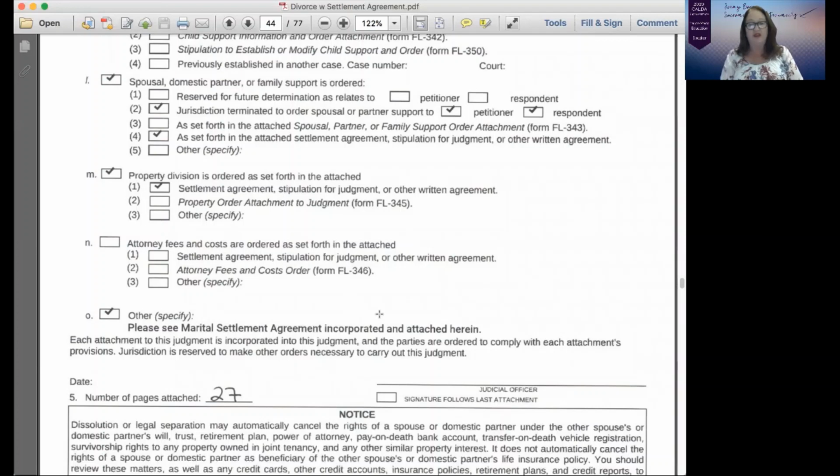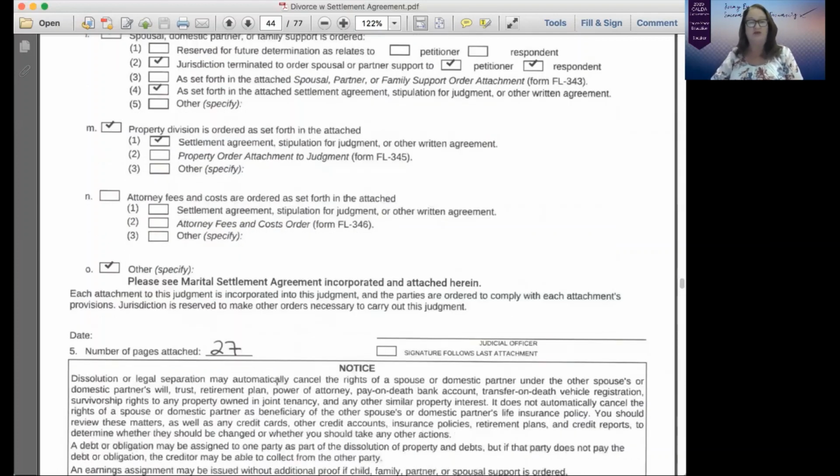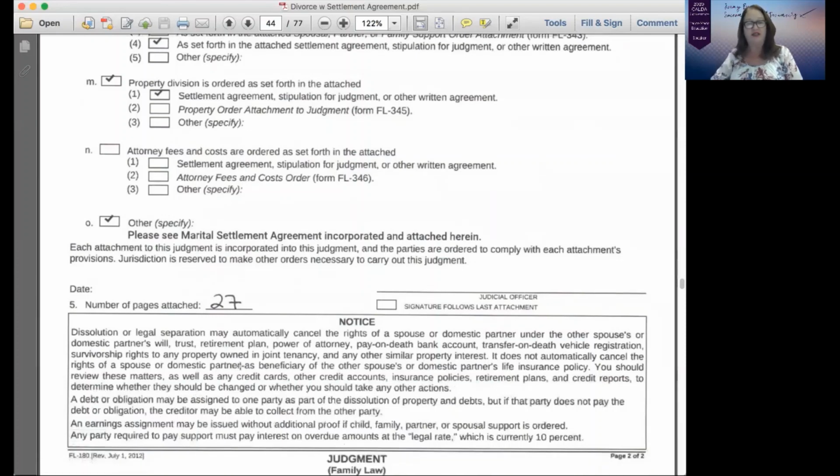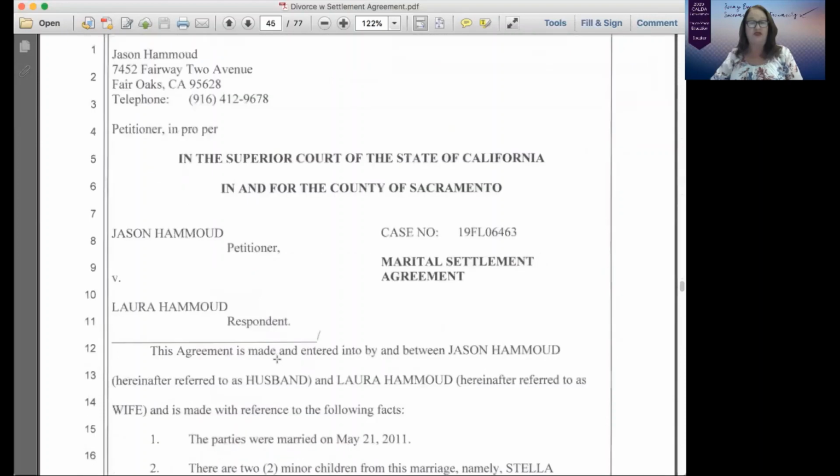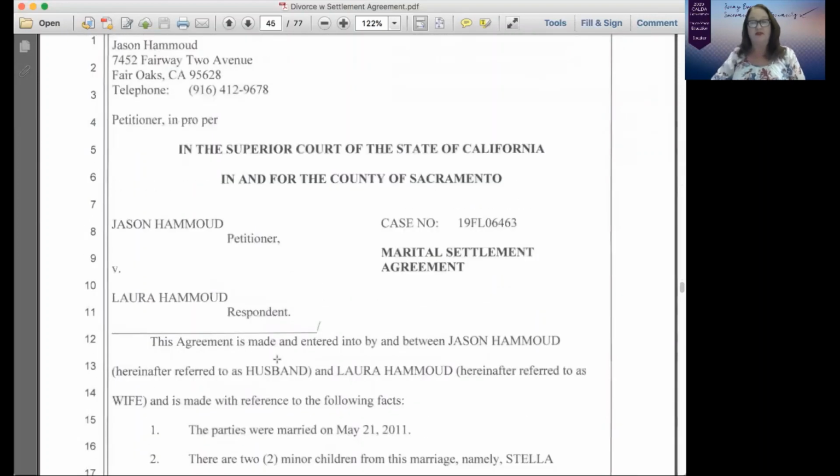I usually write the number in of how many pages attached. I usually write that in before I file it. If you prefer, you can always type it in. Just make sure and wait until you have your notary pages. Sometimes the couples come in together, sometimes they come in separate. It can make a difference in how many pages you have attached. And make sure that you're including that FL-192, the Notice of Rights and Responsibilities.